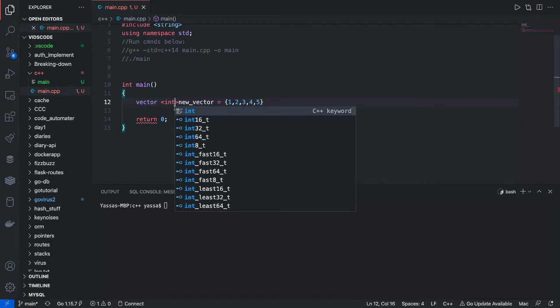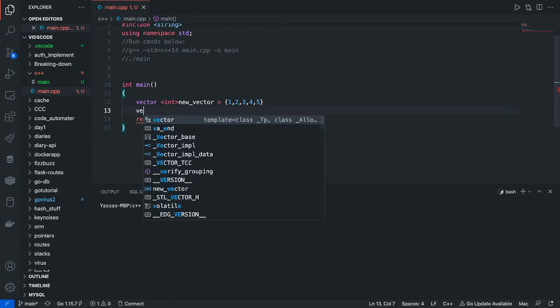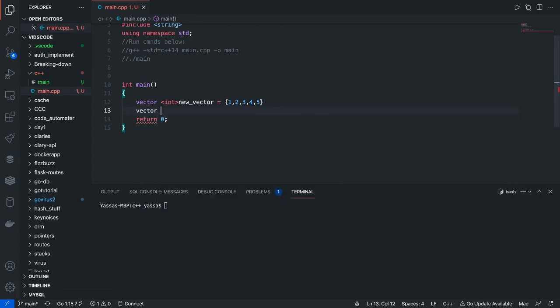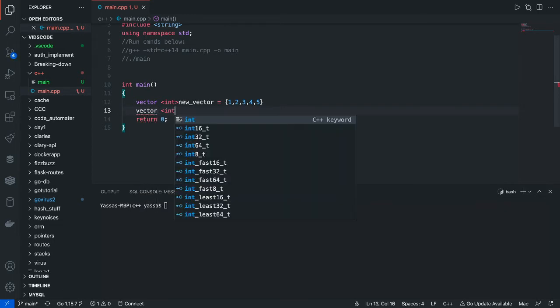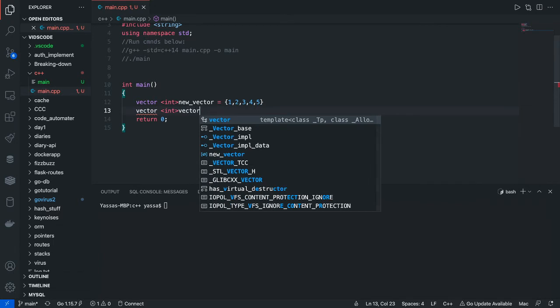All right. The next thing we're going to be talking about is the second way to declare a vector. So to do this, we're going to go vector. Then the next thing we're going to do is just write int, like before. And then we're going to write our name, right? So I'm going to call that, let's just call it vector2.